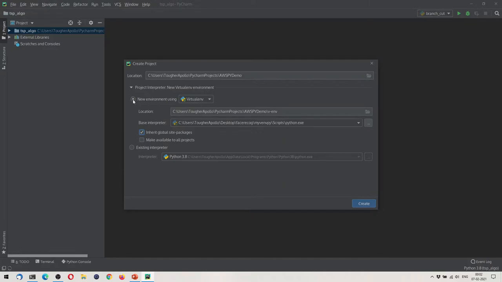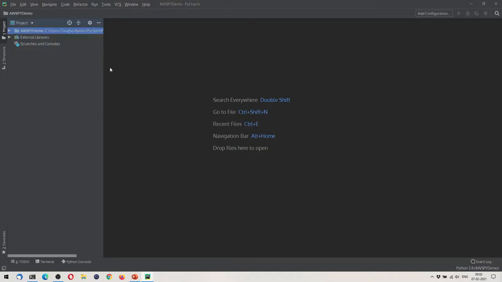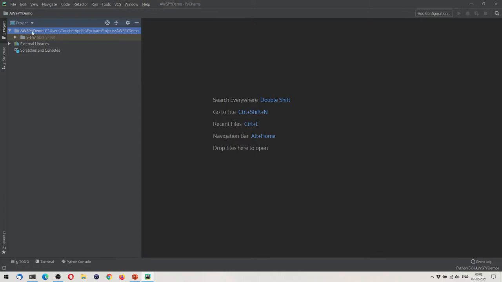But now I'll just create a new virtual environment and we'll install the packages here itself. Once you've given the name in the project creation form, just click on create and open a new window. That's the ideal way to do that. So now your project is ready. If you see, this project AWS PY demo is already ready for us, and inside it you will find your v-env, that is your virtual environment.